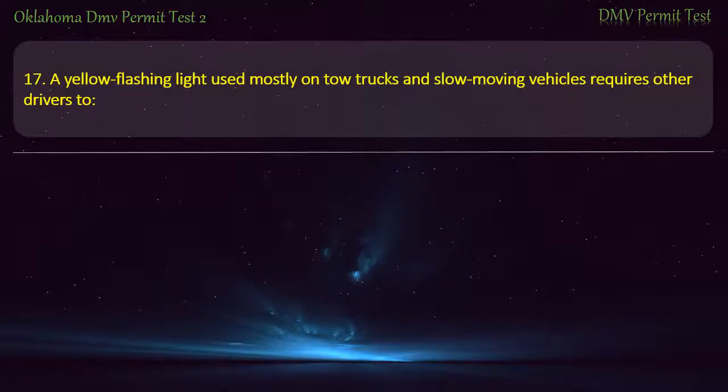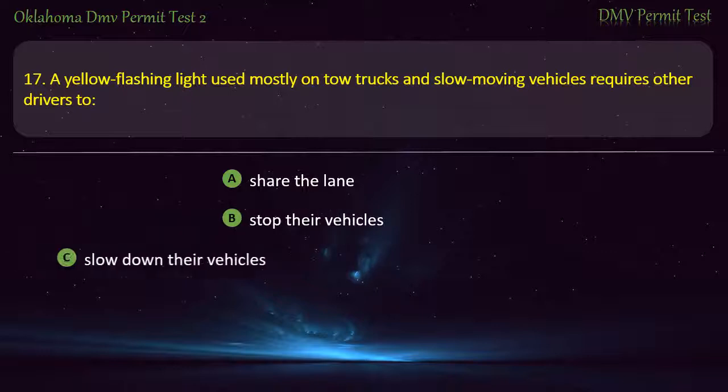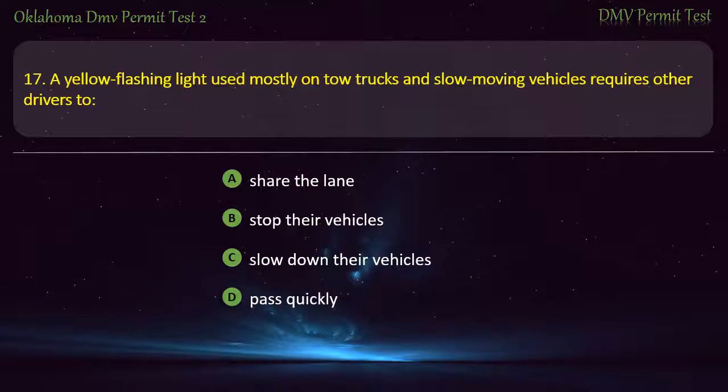Question 17. A yellow flashing light used mostly on tow trucks and slow-moving vehicles requires other drivers to share the lane, stop their vehicles, slow down their vehicles, pass quickly. Answer. Slow down their vehicles.